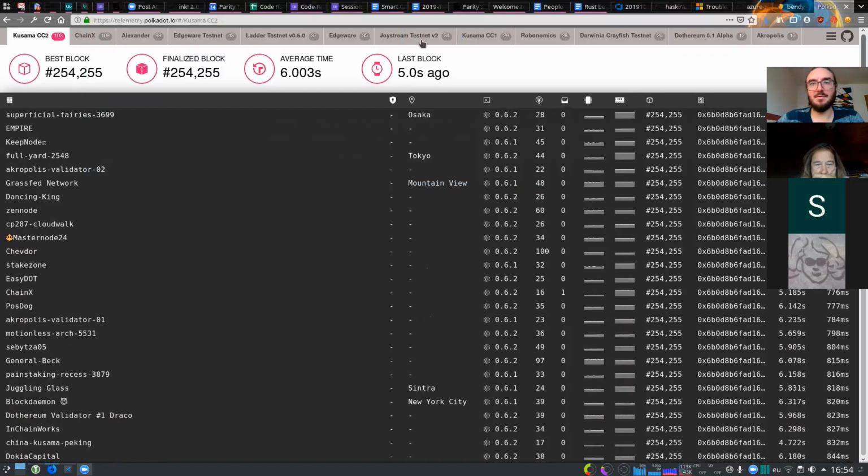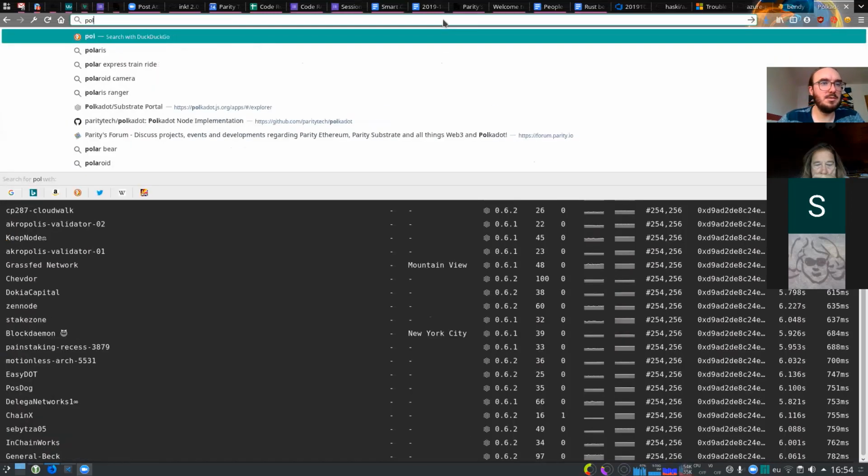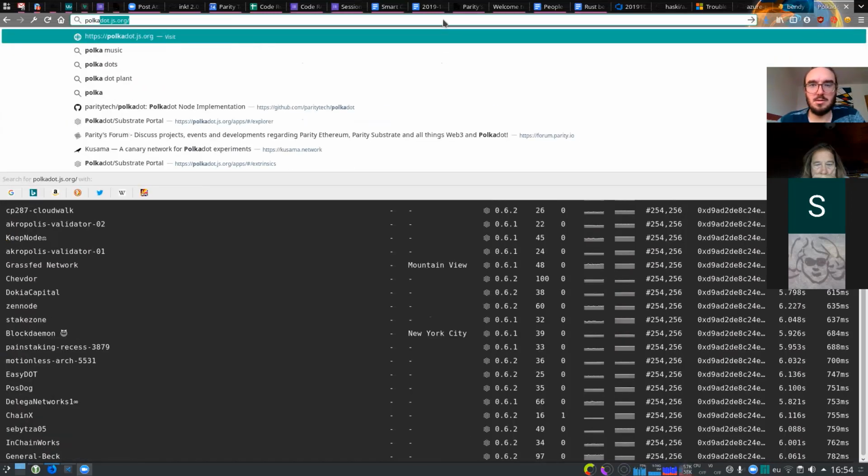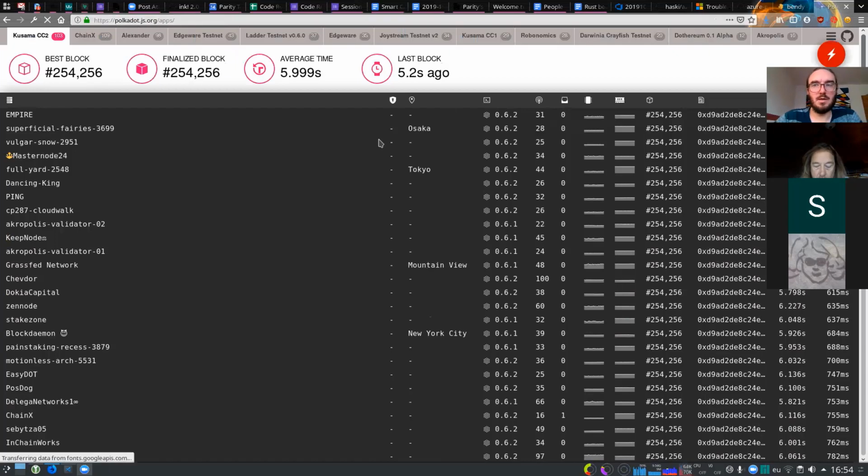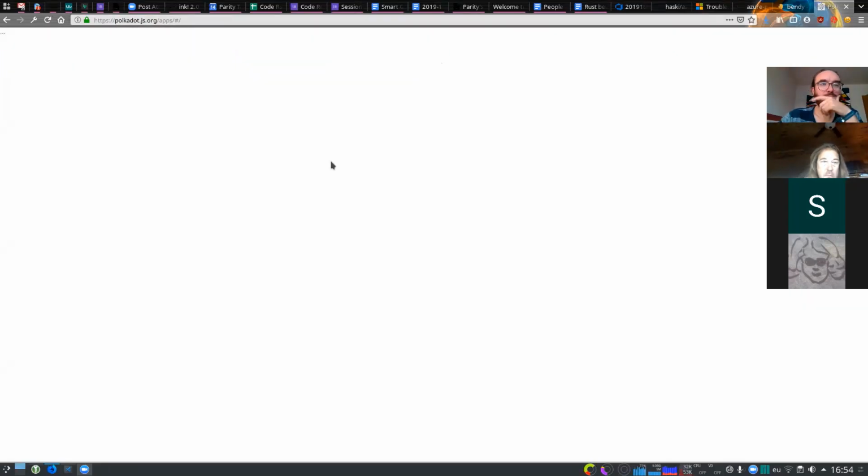Anyhow, so we have those. We have the Polkadot app running.